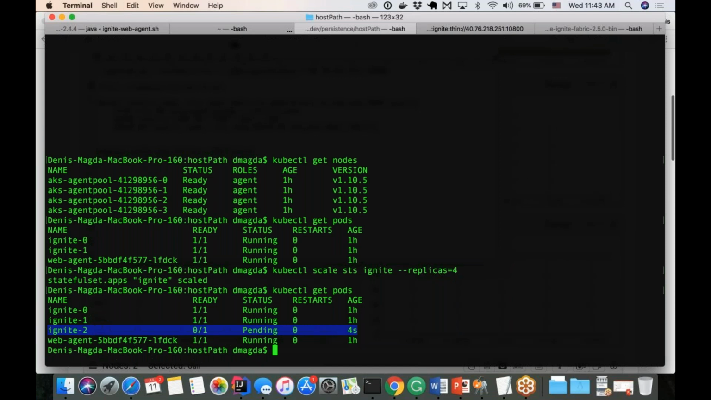You can use Kubernetes to manage the scalability question of your Ignite cluster. You can automate it. Depending on your workloads, you can prepare scripts that would shut down or start extra Ignite nodes with Kubernetes whenever you need it. So it's pretty simple. So that's the whole demo.